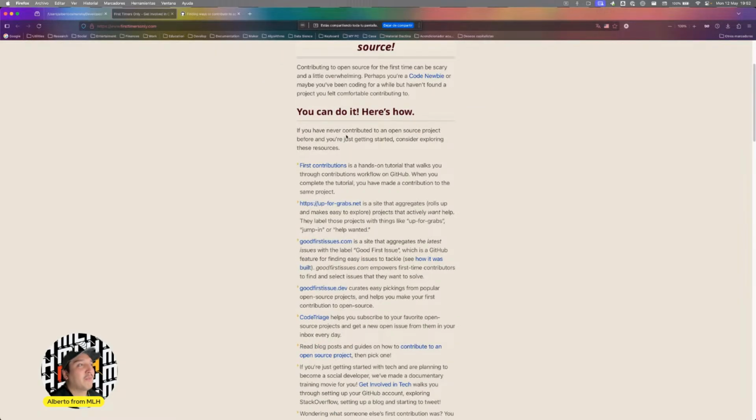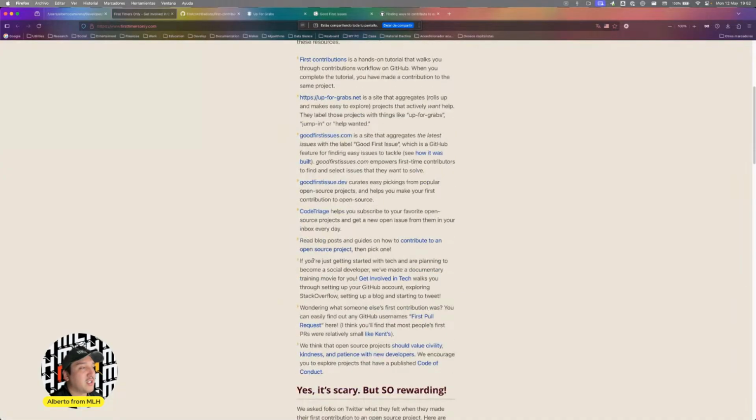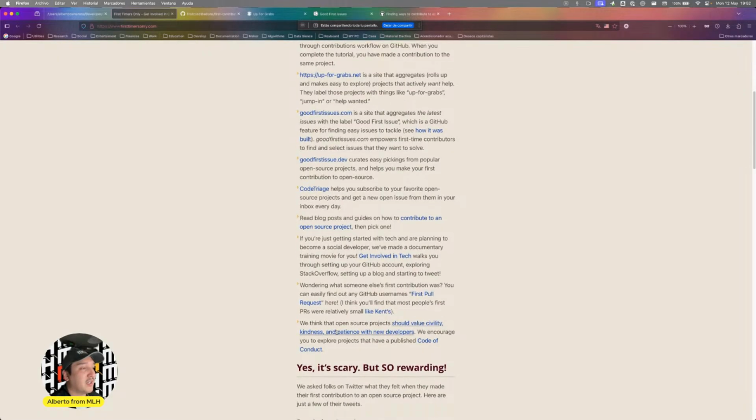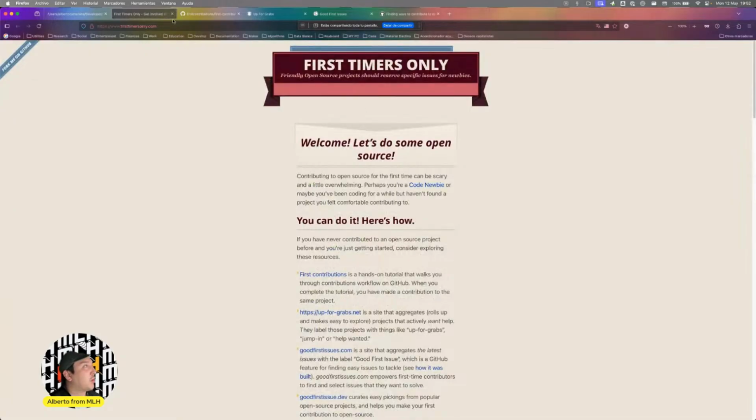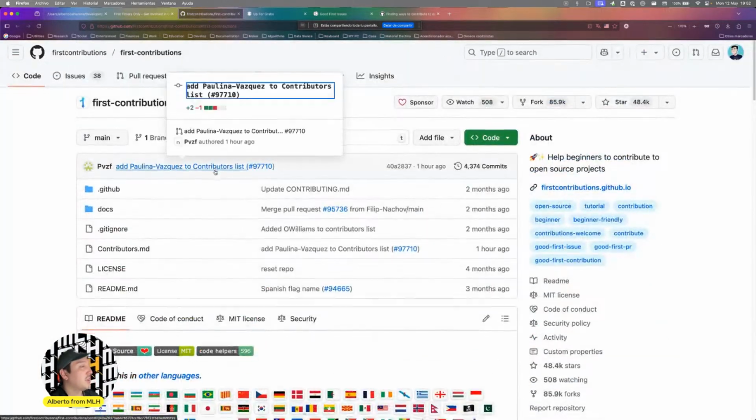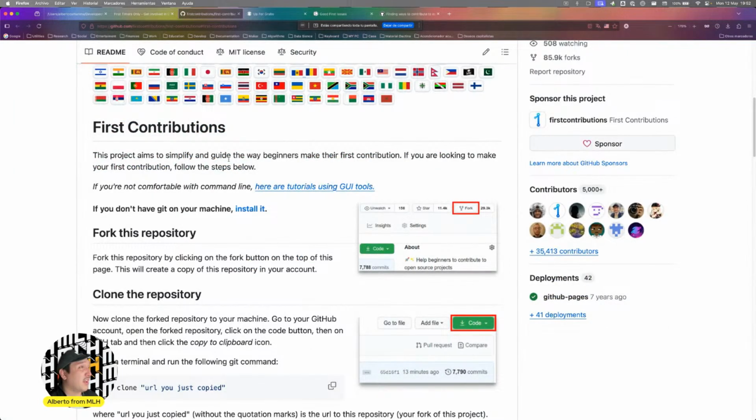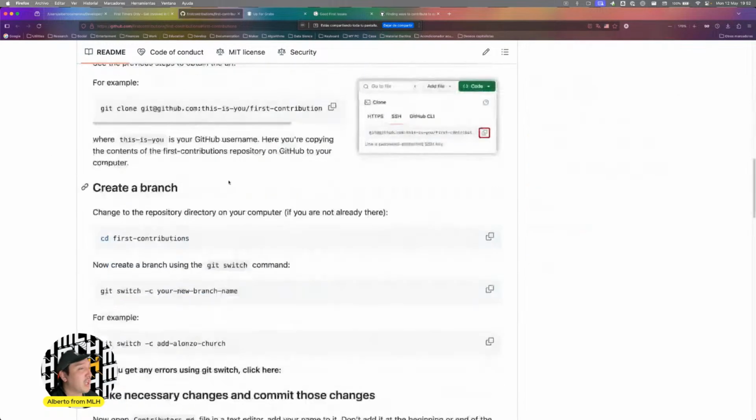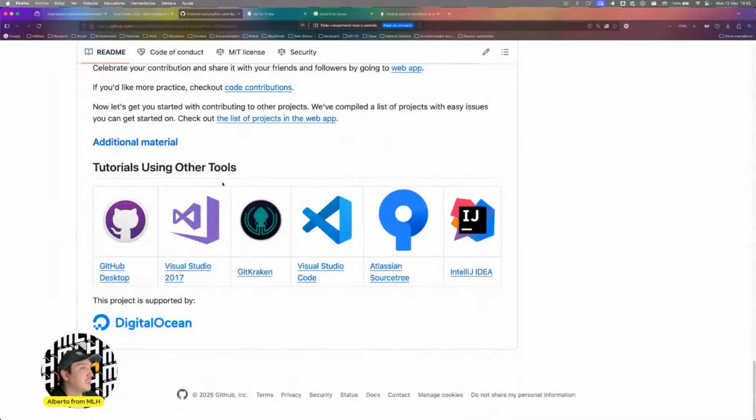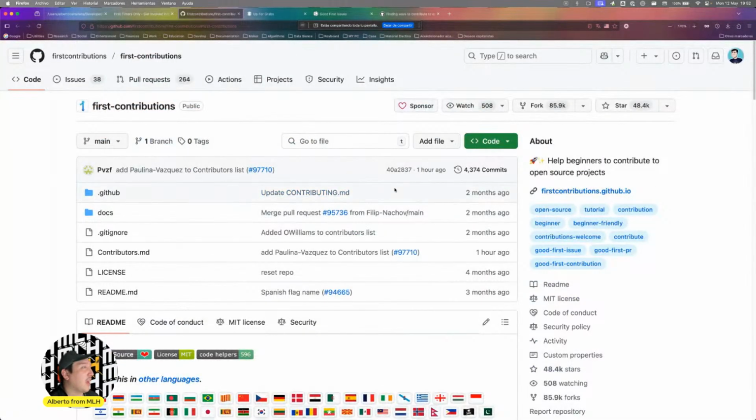Here's how. If you're a new contributor to an open source project and you're just getting started, consider exploring these resources: First Contributions, Up For Grabs, goodfirstissue.com, goodfirstissue.dev, CodeTriage, and more, right? Like reading blog posts, getting involved with tech talks, and so on. So let's explore those. First Contributions. This project aims to simplify and guide the way beginners make their first contribution. If you're looking to make your first contribution, follow the steps. So, a more detailed list on how to do this. I don't know if this is updated. Okay, yeah, the last update was 1 hour ago, so I am pretty sure this is really great.